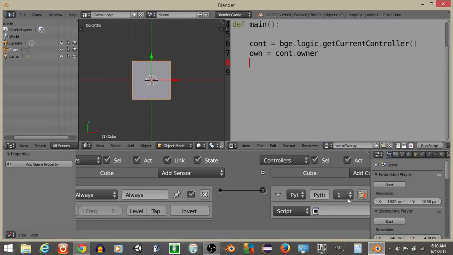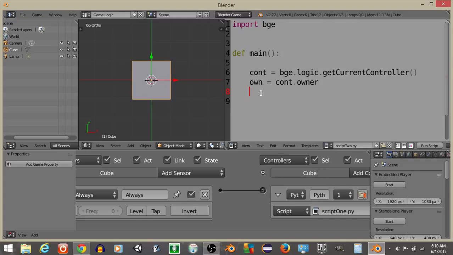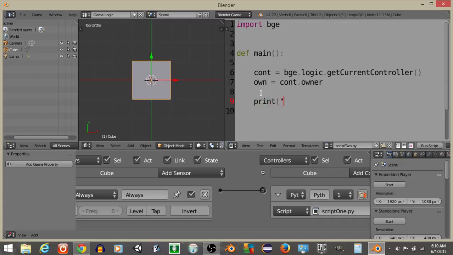And what we're going to do is go back and inside our Python controller, let's put script1. And inside of our script2, let's just have it so we can print the word script2 like this. So when we call this main function on script2, it's going to print that.